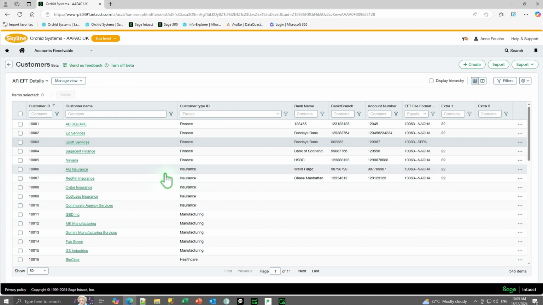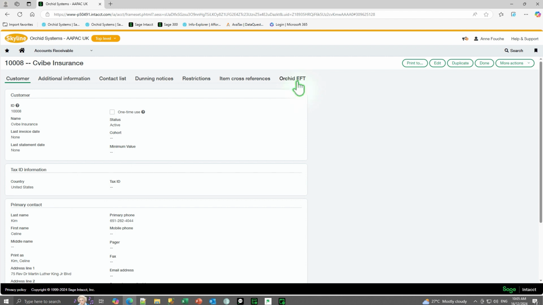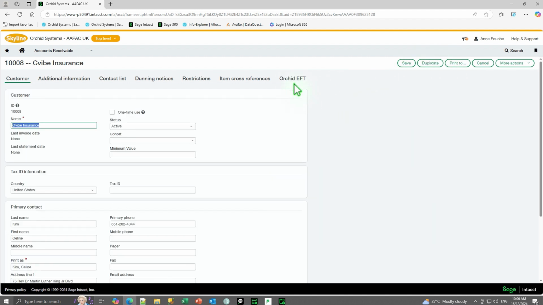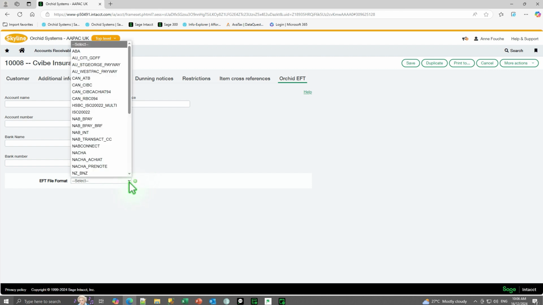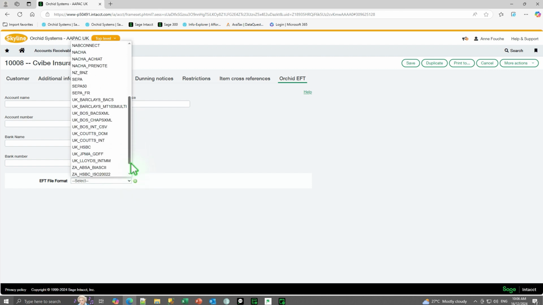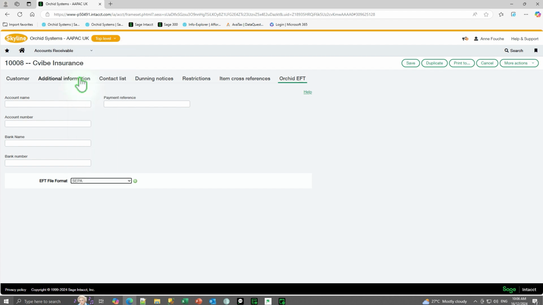And having a look at a customer that is not yet configured for EFT, we can edit the customer. And on the Orchid EFT tab, select the file format. In this case, we're going to use SEPA, and fill in the details accordingly.